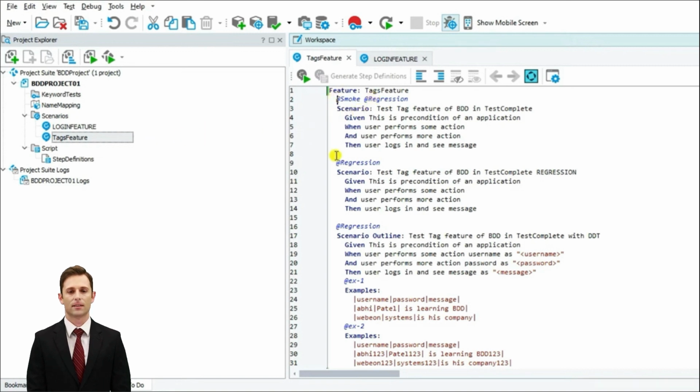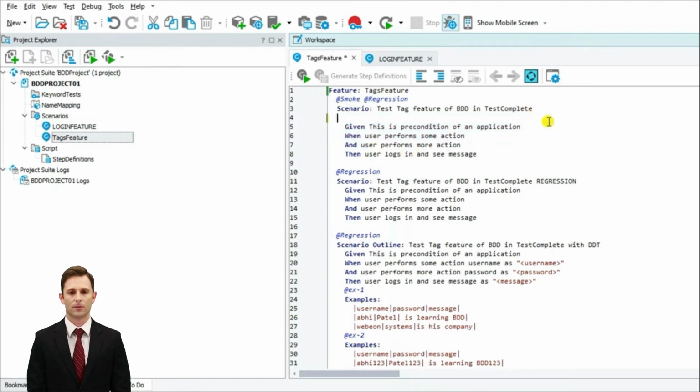So now as we are dealing with BDD here, that is the feature file, you can provide tags to the feature and to the scenario. But you cannot provide a tag to test steps. That means you cannot provide a tag to the keywords Given, When, and Then. If I would write it here, TestComplete would send an error in that case.